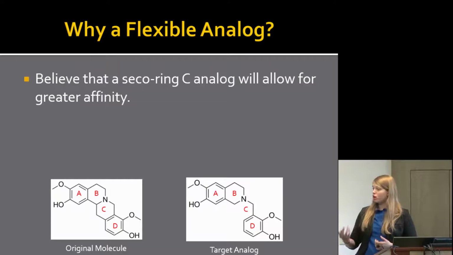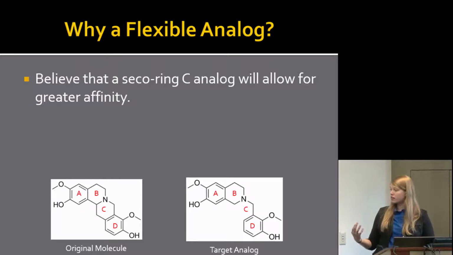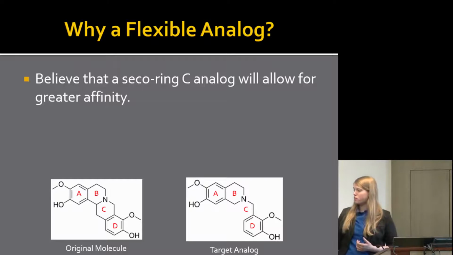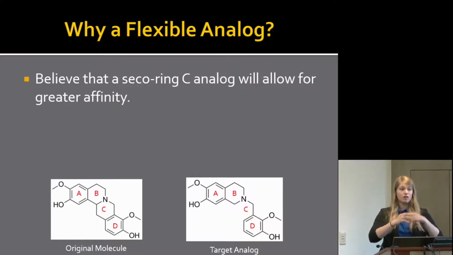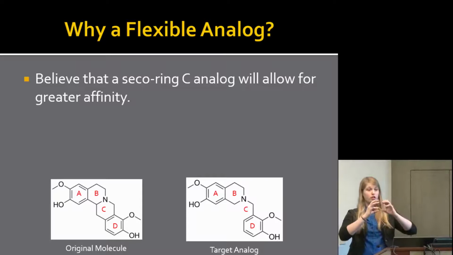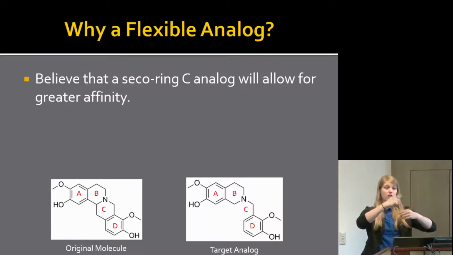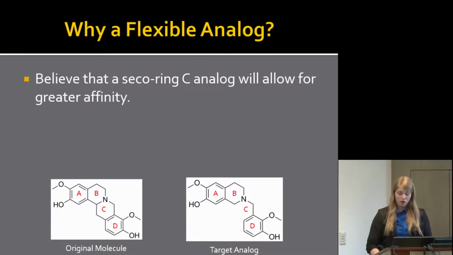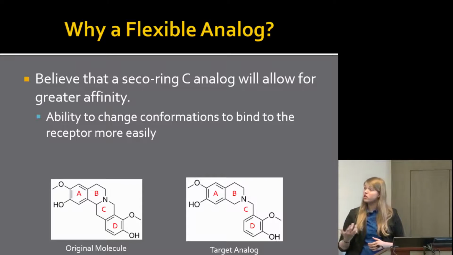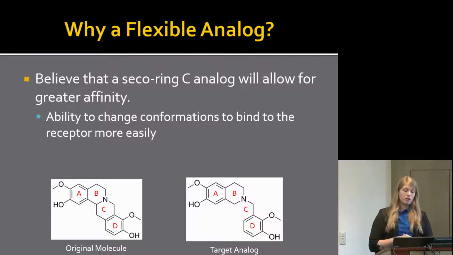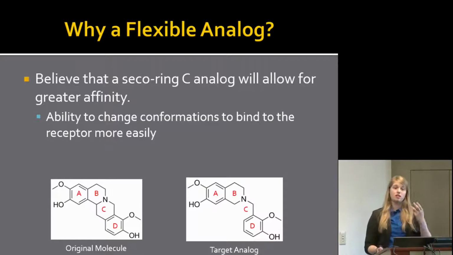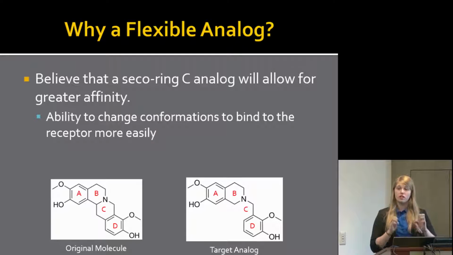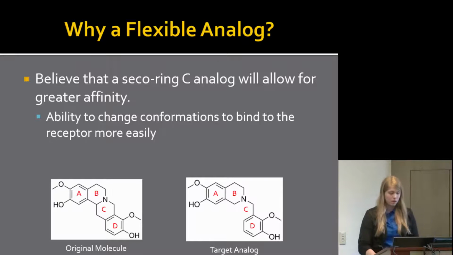On the left you can see our original molecule, and on the right that's our target analog, which isn't very different from the original molecule. The only difference is that we've cut ring C here now. Having cut ring C allows for a lot of flexibility. Rather than a rigid ring there, you now have a single sigma bond which can rotate around and the molecule can change conformations. This ability to change conformations will, we hope, make the molecule bind to the receptor more easily, because there should be less steric strain and more ability to fit to the shape of the receptor, so to speak.